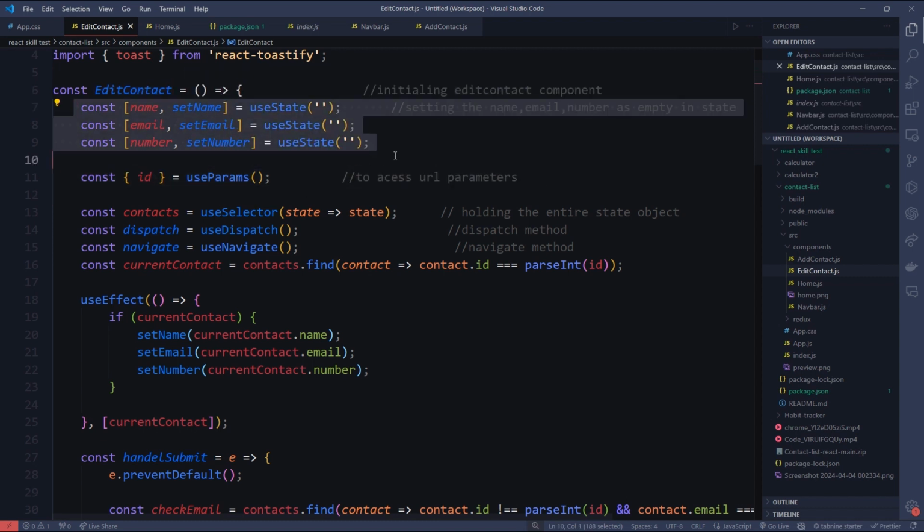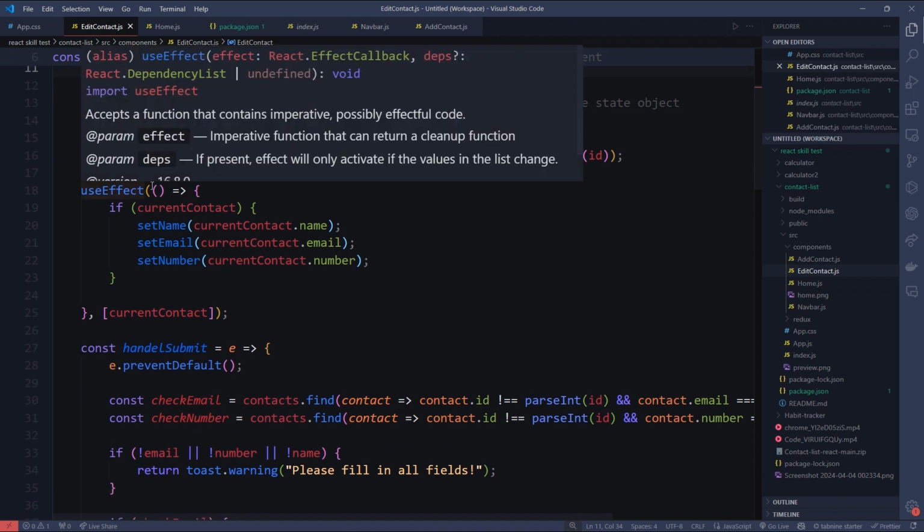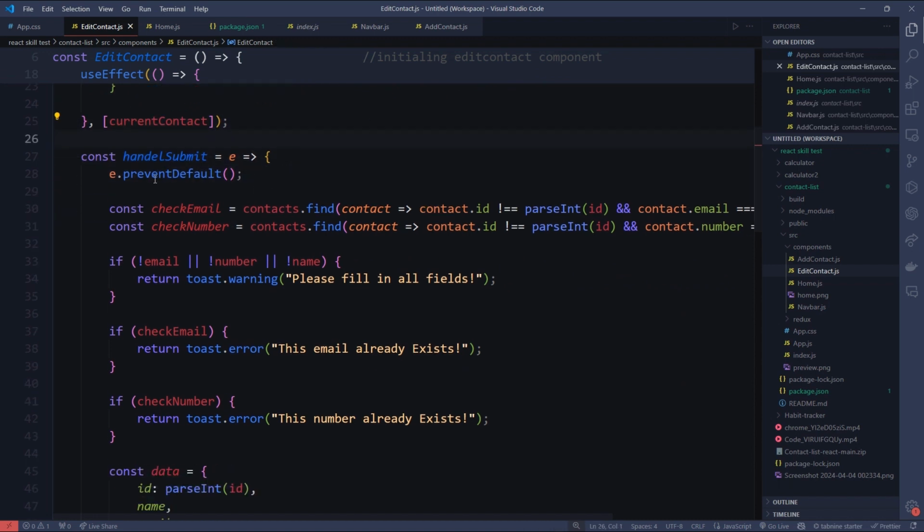And we initially set all the email details to empty, and we access the URL parameters by using useParams. Whatever data we want to edit, that will go here, and we hold the entire state, and we dispatch the method and navigate the method, and the current state would be like this, and we created a handle submit.